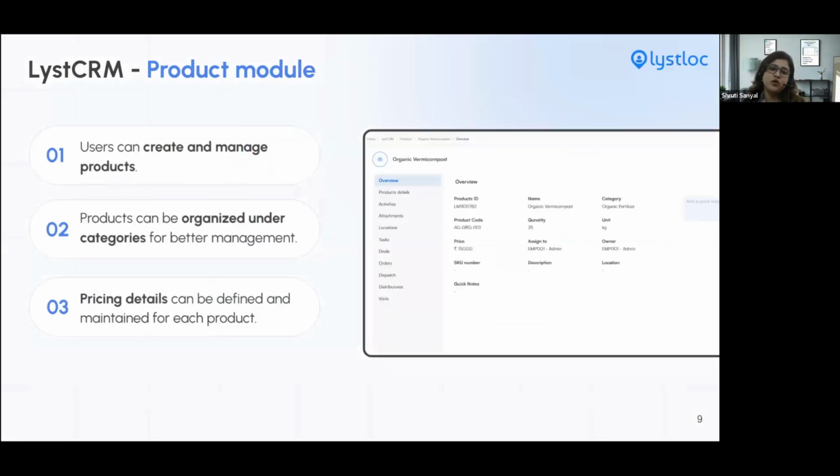Apart from that, we have the product module where the users can create and manage their own products. The users can add the products and also categorize them in their own way. Once the users categorize the products from their end, it will be easier for them to organize and for you to manage better. Just for better management, the users can use the product module. We have newly incorporated the product module.